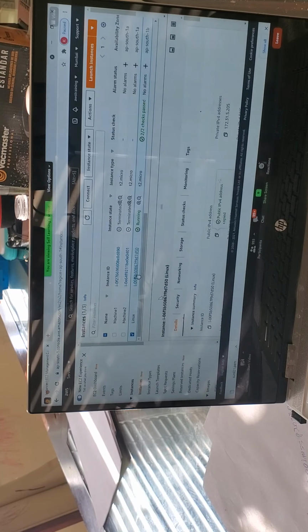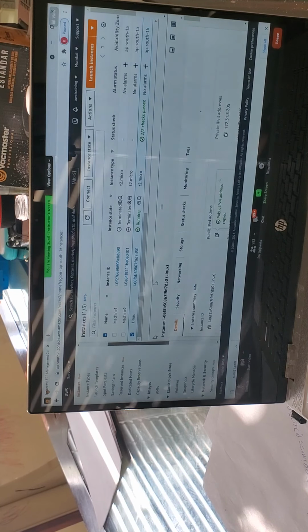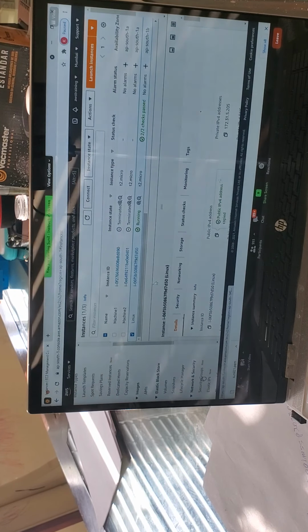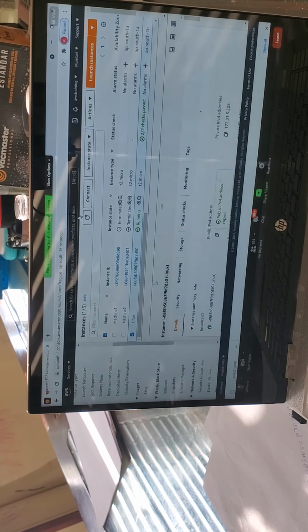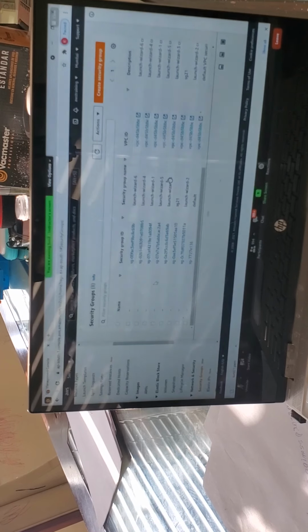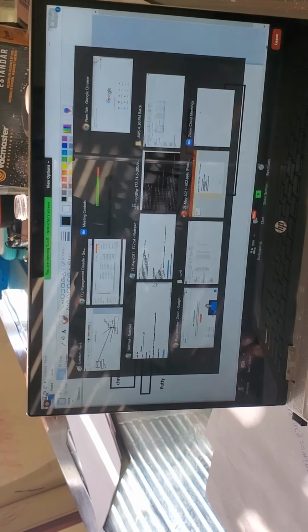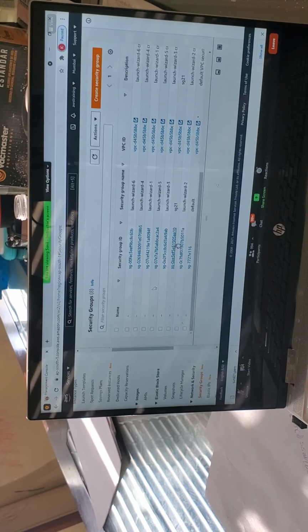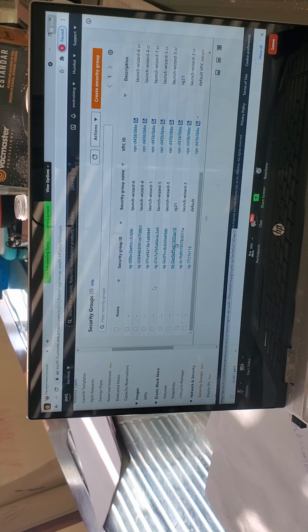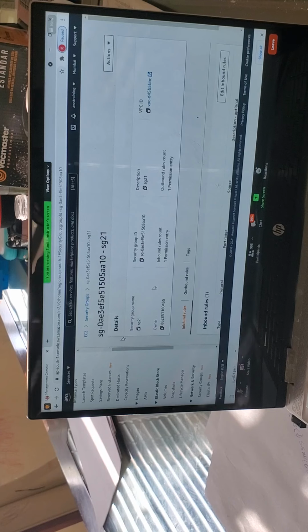In this EC2 dashboard, scroll down. Can you see we have an option called security groups? Friends, are you understanding? We already have created it. Go to security groups. What is the name of the security group? SG21. Can you see it here? This is the security group. Click on the security group. This is the security group name, SG21.